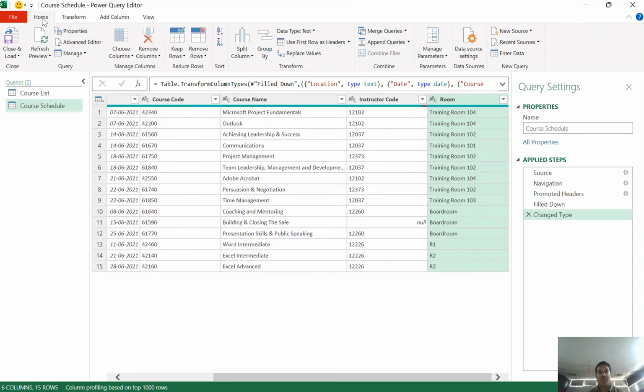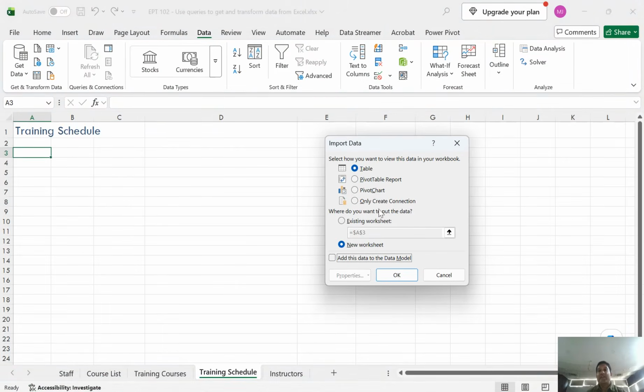So let's go to Home. In Home, you will see on the left-hand side the Close group. In the drop-down button, you will see Close, Close and Load, and Close and Load To. Remember, whenever you want to load the data for the first time, you need to go to this option only, Close and Load To. Let's select Close and Load To. Now, you see, I want my data in a table format. And this time, I've been told to put my data into cell A3 in this existing worksheet.